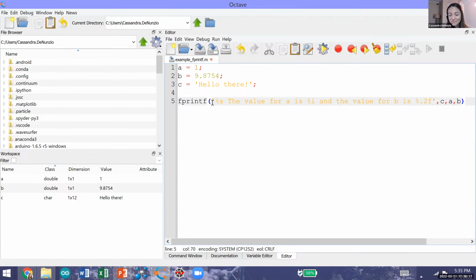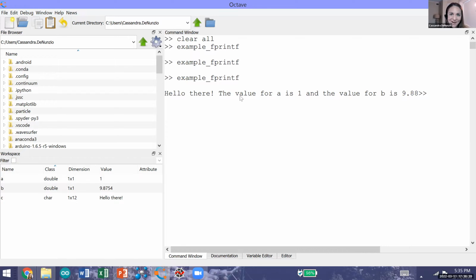Let's go ahead and run the code. I'll navigate over to the command window, and you can see our output. We have, hello there, the value for A is 1, and the value for B is 9.88.